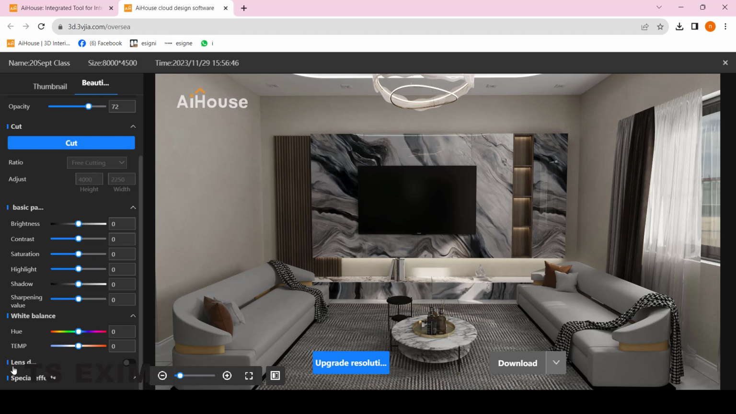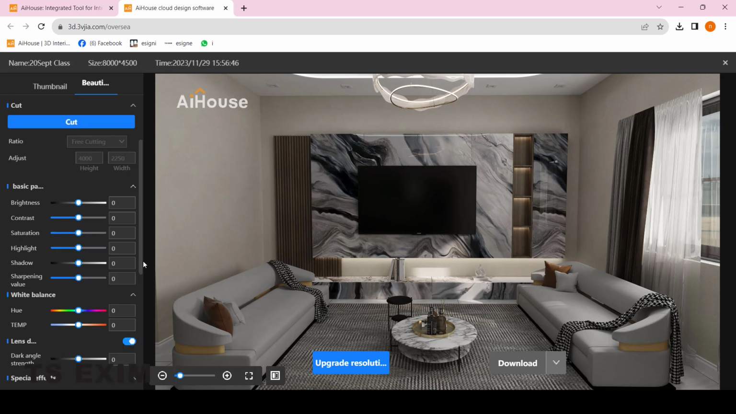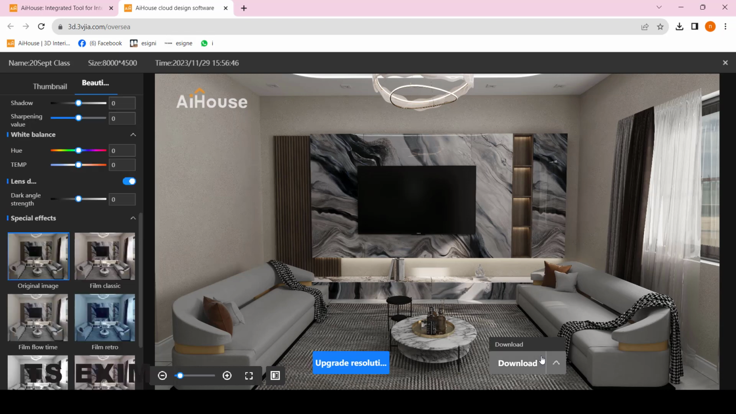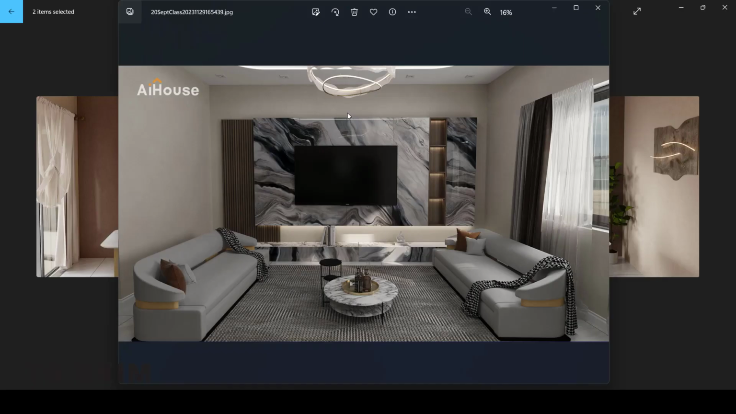Alright, and down here we have lens angle, okay, which is the dark angle on every corner. Okay, and then down here you can put special effects. Okay, special effects is like filters. You can put filters in your image. Okay, like the black and white color here, okay, classic or retro. Then you can just click download. Okay, let's say we download this image. Alright, download one image. So this is the result.